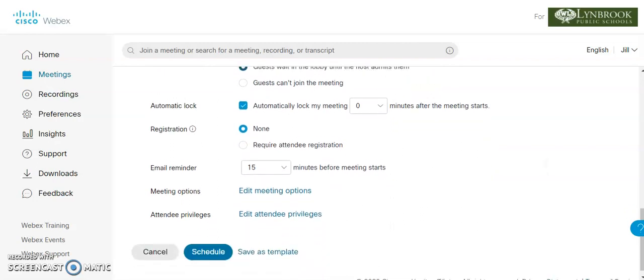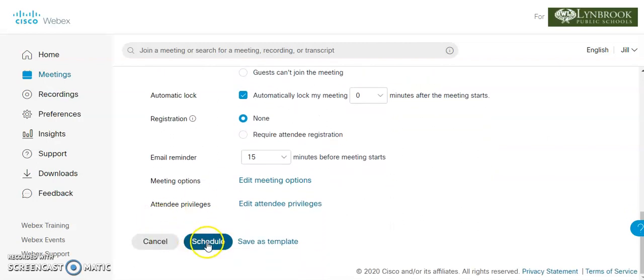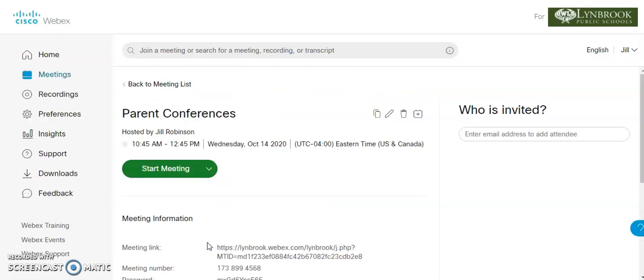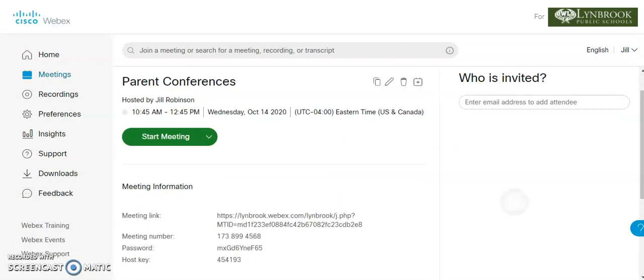Once you have made those changes, you're going to click schedule, and then you can get your link information that you can then post into Schoology or however you're going to be notifying parents of your parent meeting. So here is your link, or you could use the copy feature and copy all of this information.